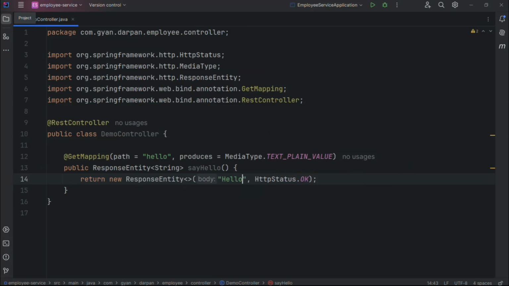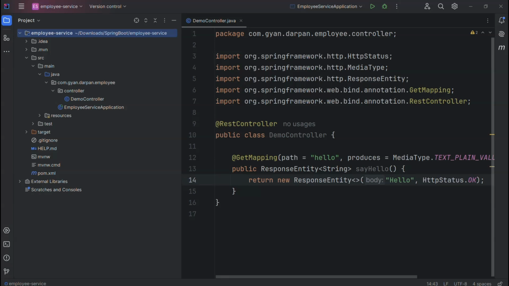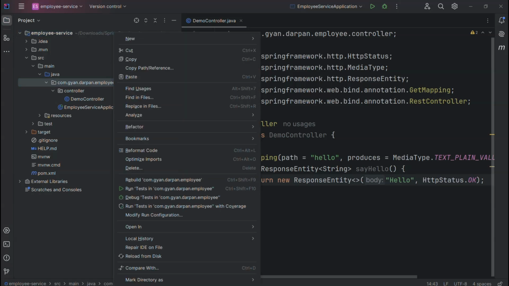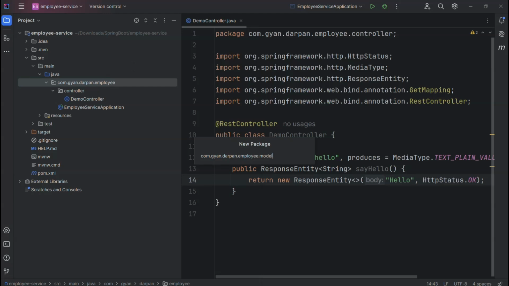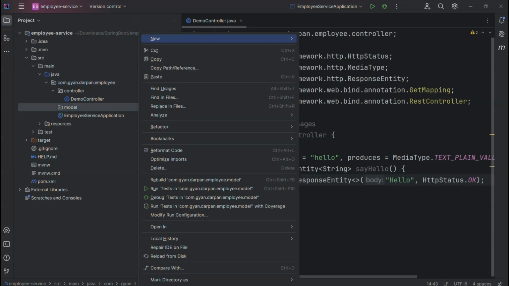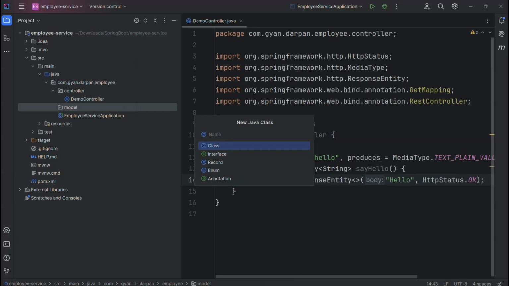First things first, we need to create an employee service and a model class. These will help us organize and manage the employee data we want to return in our JSON response. Let's get started by building these essential parts. Let's start by creating a new package called model. Now, let's create the employee class inside the model package.